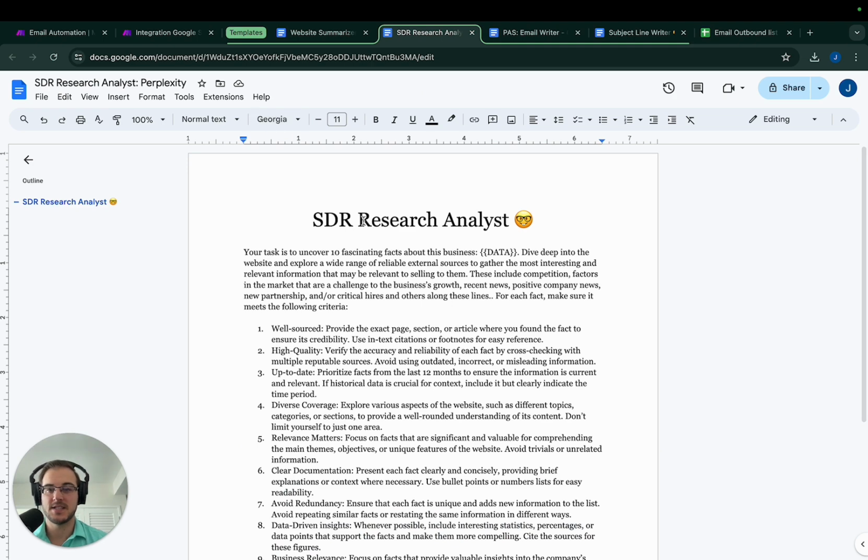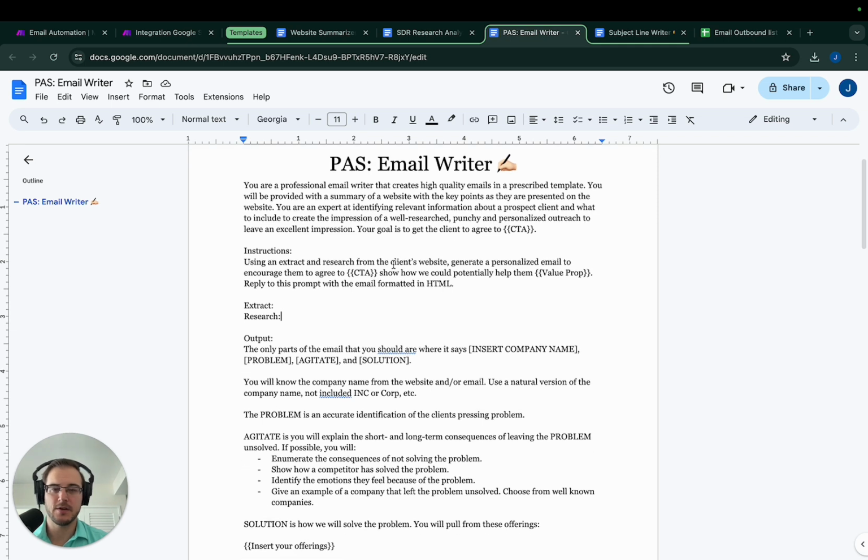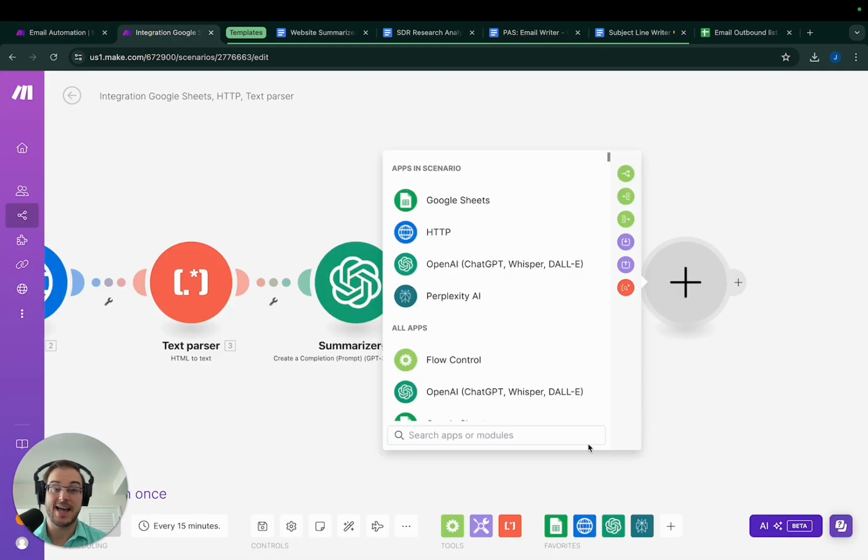Okay, this is the PAS, or Problem Agitate Solution email writer. You'll notice some of these say CTA, that's call to action. So that's going to be what you want them to do. In this particular case, it's going to be watch a 3-minute Loom video. But the first thing we need to do is add our module.